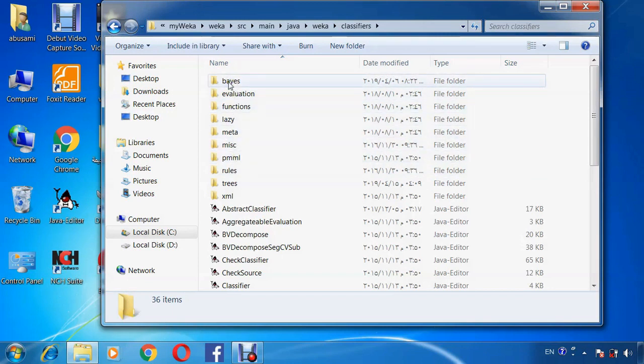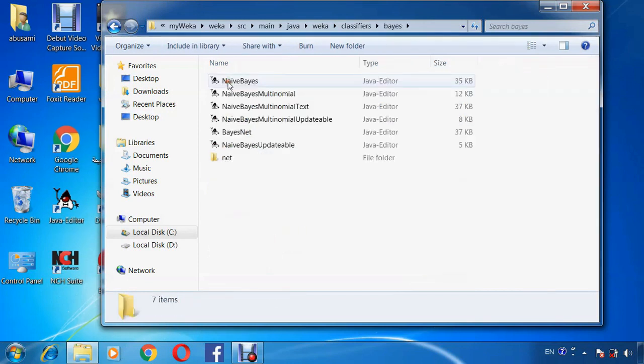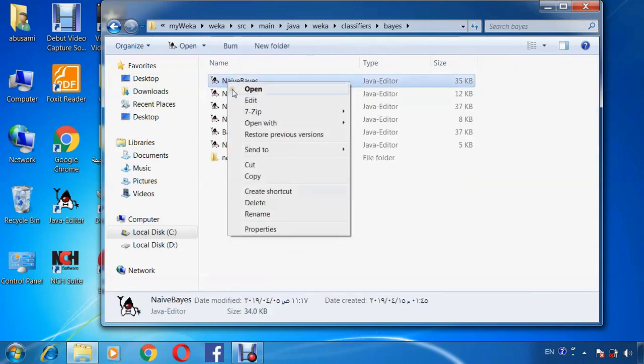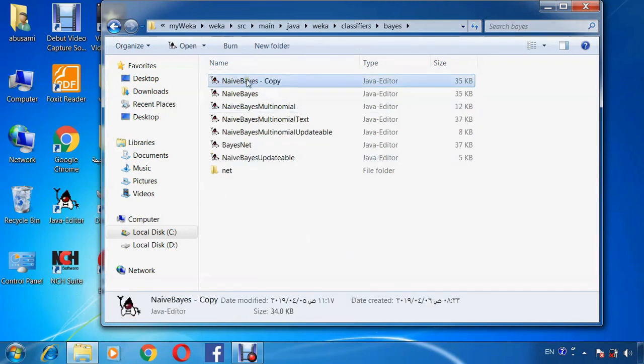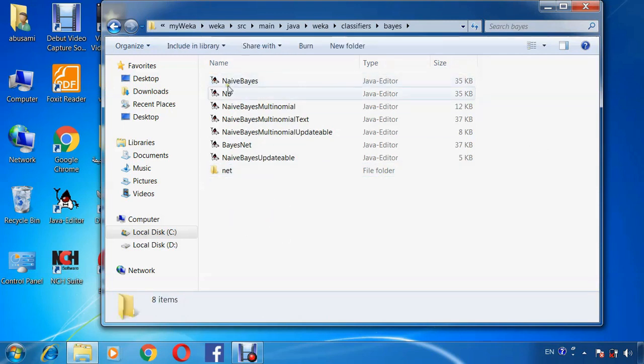Open, for example, bayes, and copy NaiveBayes to a new name. Rename the new file MB, and change the code in MB.